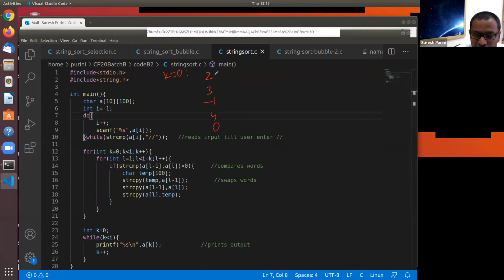In the inner loop, as the index progresses, you compare 2 and 3. 3 is greater than 2, so you don't do anything and the list remains the same. Then you compare 3 and -1, and 3 is greater than -1, so you swap these two.